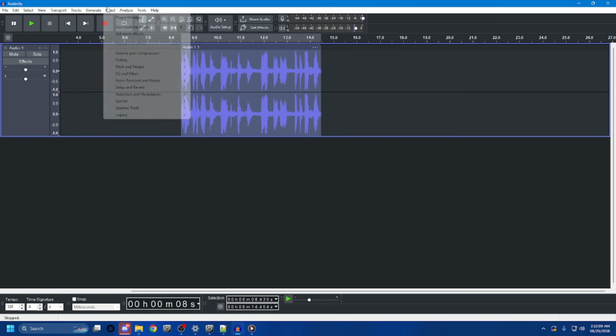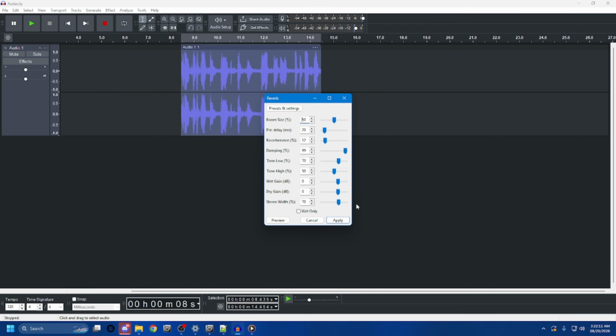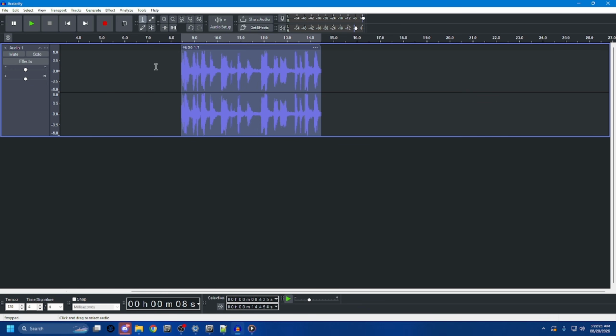Now, let's say you want to add reverb to it, whatever. You can play around with these settings. I don't really have any good settings to give to y'all. So you could play around with this. It's up to you. Let's say you want to apply that.